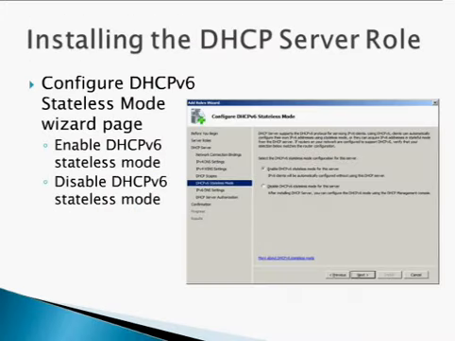Now, one of the things that comes up when you install the DHCP server role in 2008 R2 is during the wizard, you get this page that says configure DHCPv6 stateless mode. And admittedly, it's a little confusing and maybe a little bit misleading because there's an option to enable DHCPv6 stateless or disable DHCPv6 stateless. All this is really doing in this page in the wizard is deciding whether or not to prompt you with an additional page called IPv6 DNS settings. If you enable stateless mode, it prompts you for the IPv6 addresses of DNS servers. If you disable it, it doesn't.